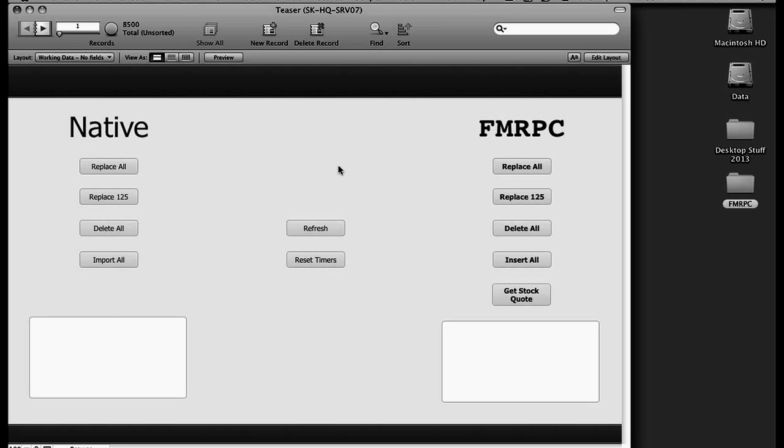If time permits, or in the next video, I will show you how you add FMRPC to a solution, which we've mentioned, I think, in the first video. It's really simple. It's copy and paste a table, copy and paste a couple scripts, and then you do what I'm going to do right here in front of you.